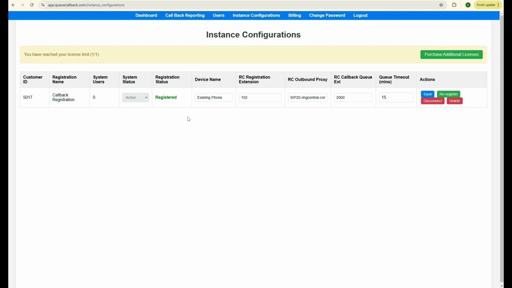At any point, if you want to come in here and disconnect it, you can do so. As well, if you do choose, hey, I need more callbacks and queues, I need more waiters, or maybe I need one per location, this is where I would come. Right now you can see I'm at my license limit at 1 out of 1. I can purchase additional licensing, or I could go to the billing tab, click on manage the subscription, and then increase that license count, and then I can build out more of these, going down from here.